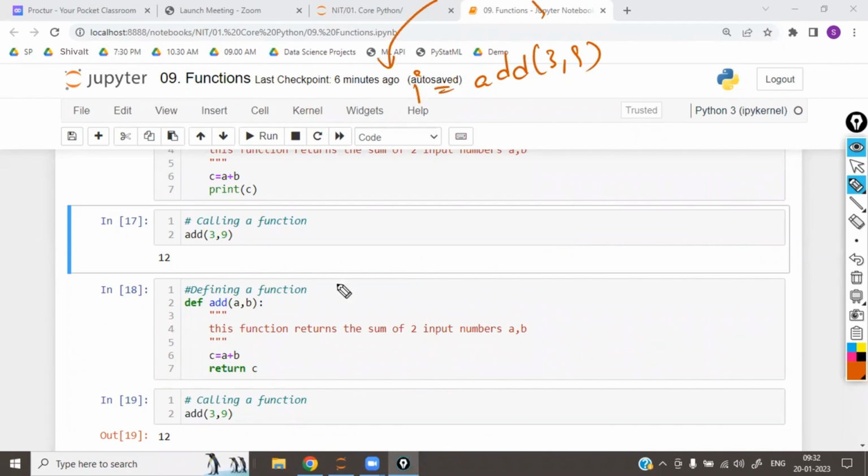So generally the functions will have return rather than print. They'll have the return because if you want to store the value, it has to return the value. It should not print the value. Printing is different. Giving only the value is different. So that is the reason they'll return the value instead of printing.